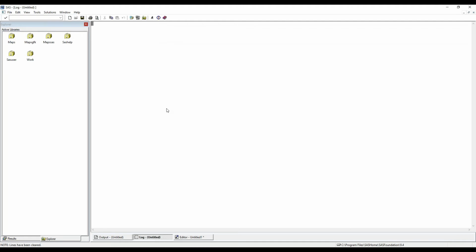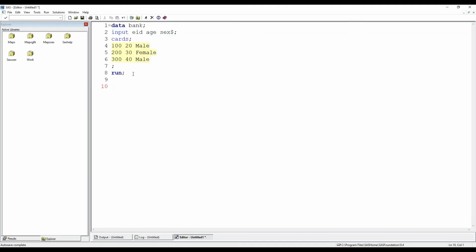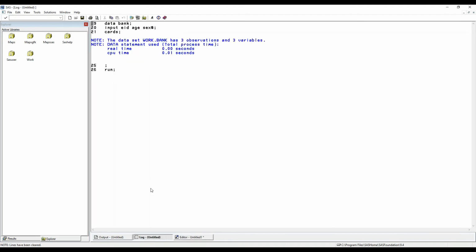Correct. So there is nothing in your output window. And now what I'm trying to do, I'm just executing the same program one more time. I just did it. Now go to your log window and check it. It is clearly saying the note message. You just try to read it.